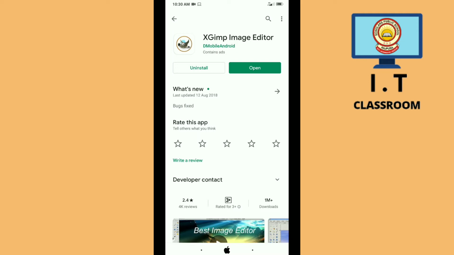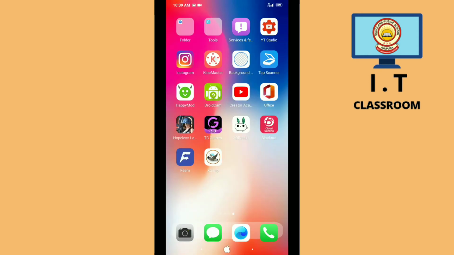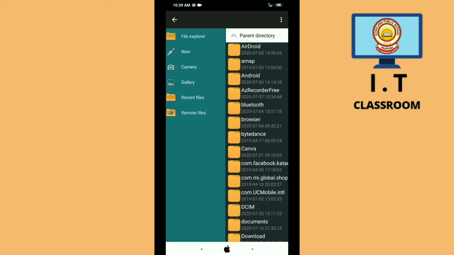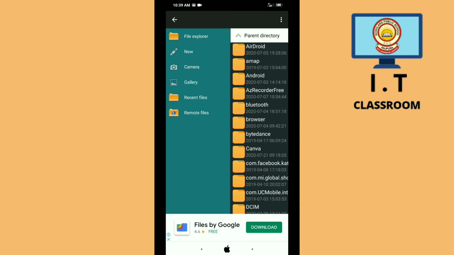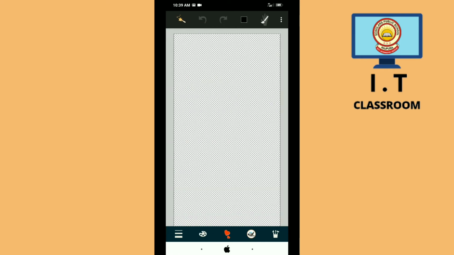Once it is installed on your mobile phone, you have to open it by clicking on the open button. Once you have installed XGIMP editor on your Android phone, this type of icon will appear on the mobile screen. You have to tap on this icon, and you will get this kind of screen. If you want to create a new file, then click on the new option, and you will get a new file in front of you. Here you can draw anything with the help of tools.